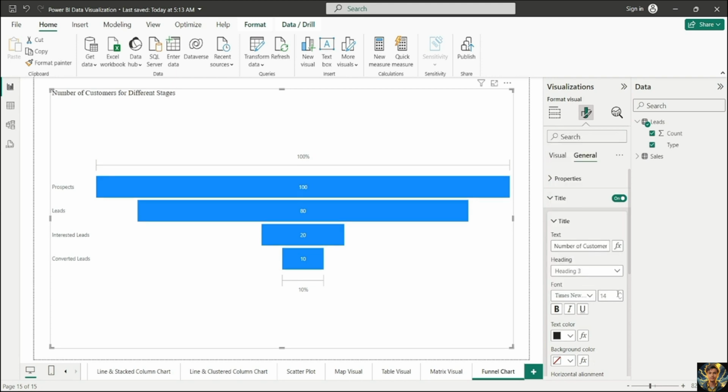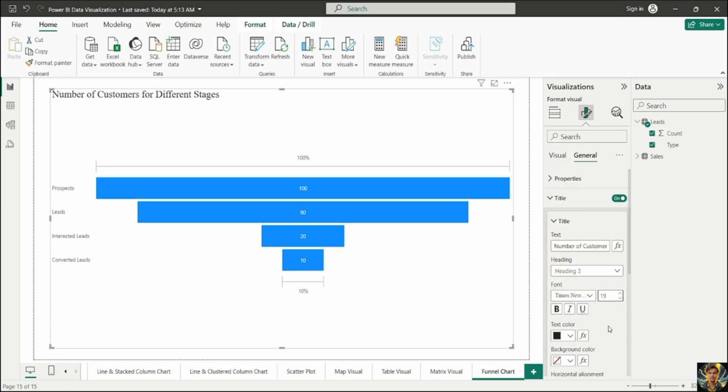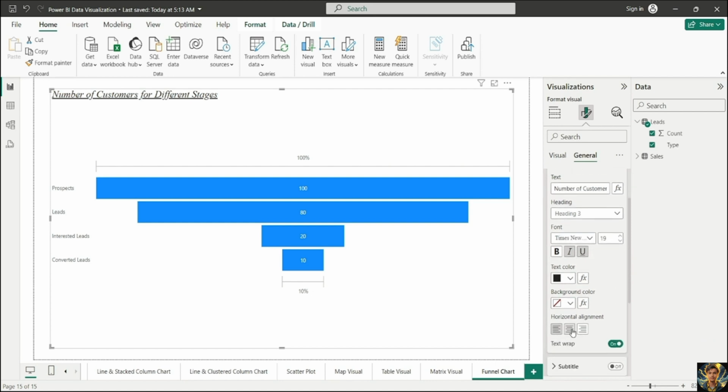Let's keep it Times New Roman. Let's increase the size, and maybe we can keep it italic, and it can be underlined as well. And we can change the horizontal alignment, so let's keep it centered. Right, so this is the title, and we change the title.